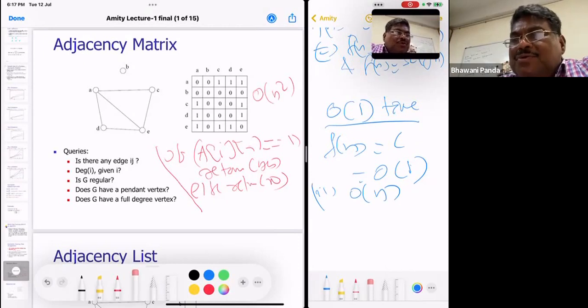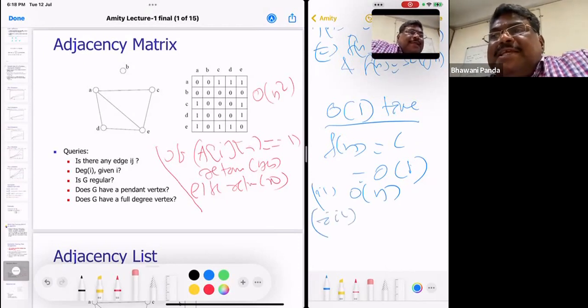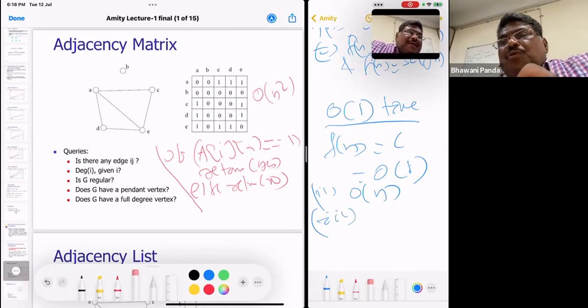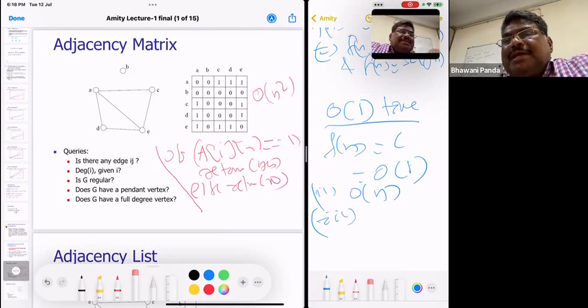So the third one is, what is a regular graph? If the degree of all the vertices is the same, then the graph is called a regular graph. Given the adjacency matrix, you want to check whether the graph is regular or not. How much time is it going to take?